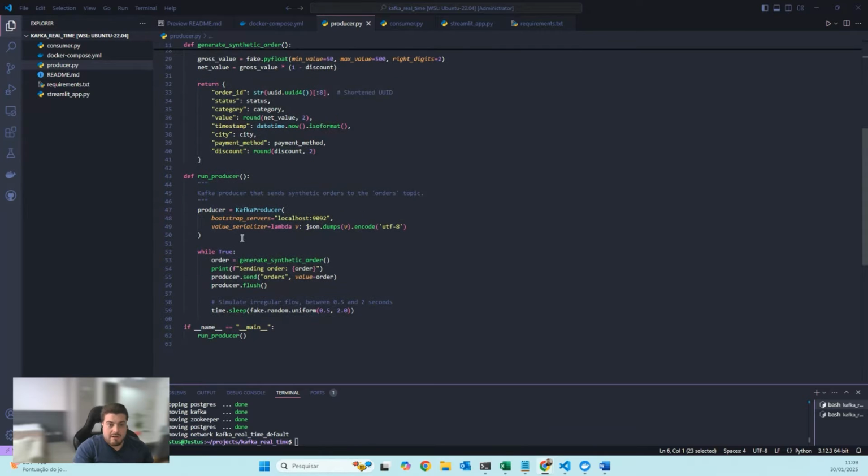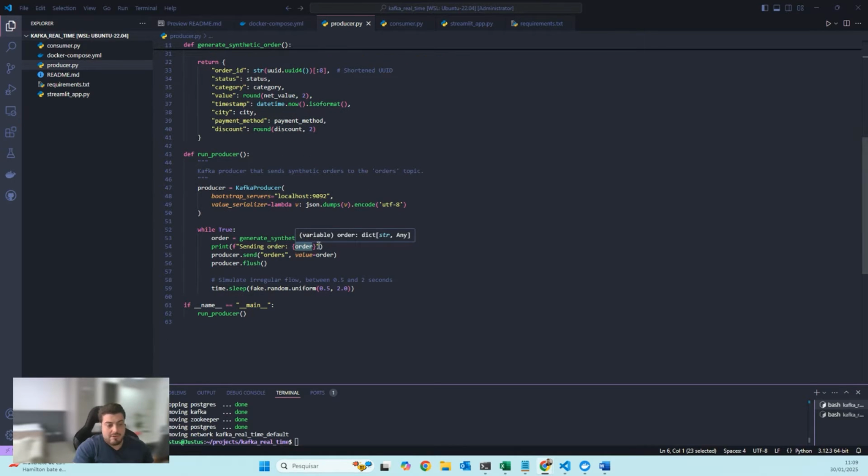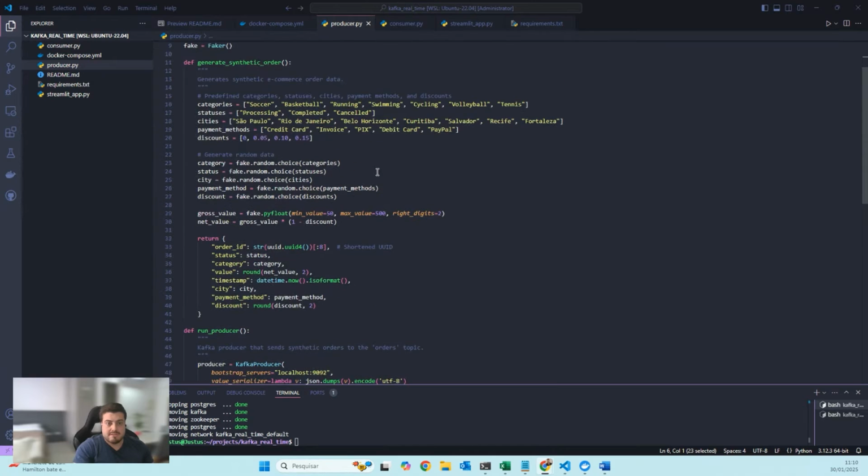And here we have an infinite loop. Every half second to 2 seconds, it generates a new order, prints it, and sends it to the orders topic. And producer flush ensures all messages are properly sent before the next iteration. This is your producer script.